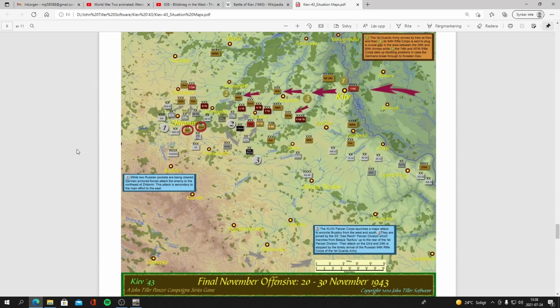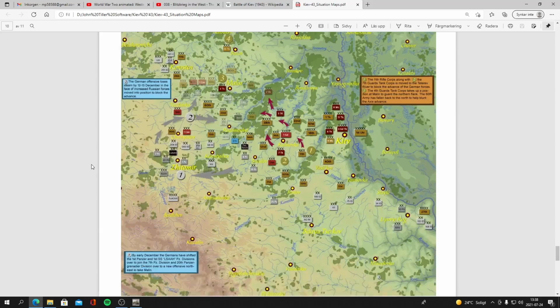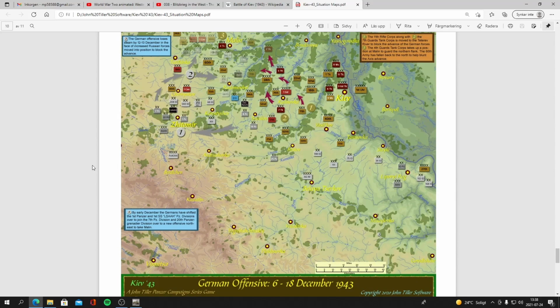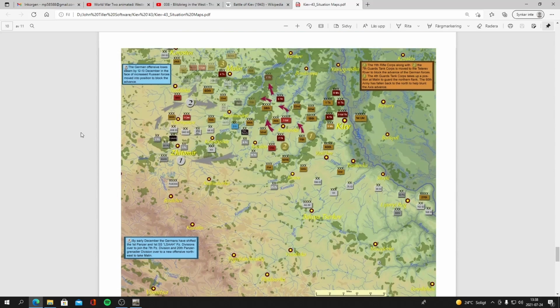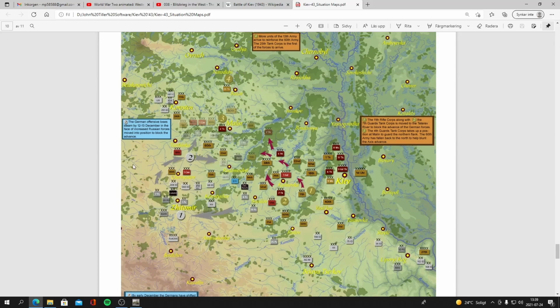And then you have the final November offensive. So the Russians are pouring in stuff, trying to do a last ditch to take out these German units. And you have the German offensive starting on the 6th to 18th December 43 there. And they start retaking some of these places and really causing horrendous casualties on the Russians, but sustaining a lot themselves. I mean, the Russians could take the casualties, but the Germans could not replace many of their losses. So the war of attrition, man.